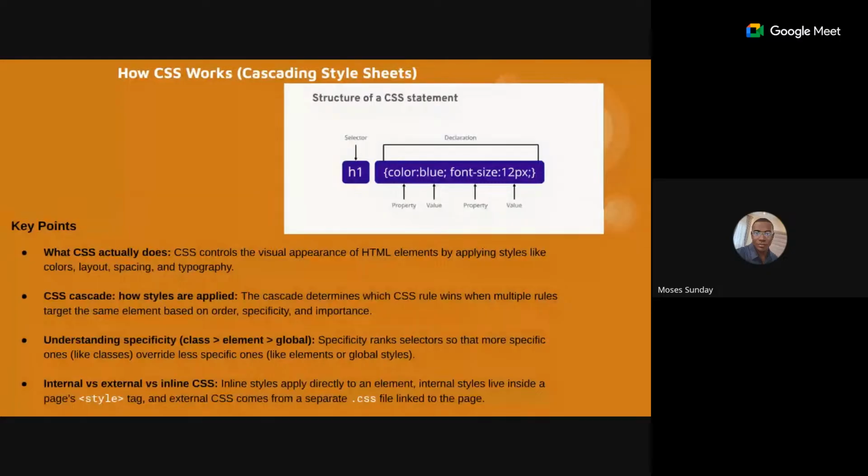Then we have another property, font size. We're saying what font size do we want to use for this H1? Then the value is saying, okay, I want 12 pixel. That px there means pixel. I want 12 pixel to be the value of this font size, right? So that's basically how it works. You have a selector, then you have a declaration.